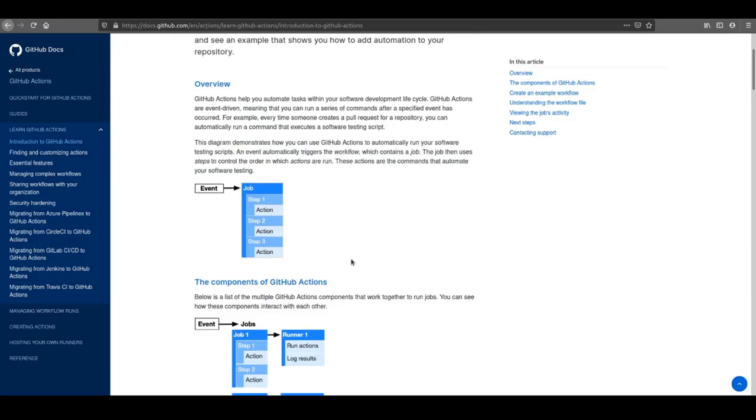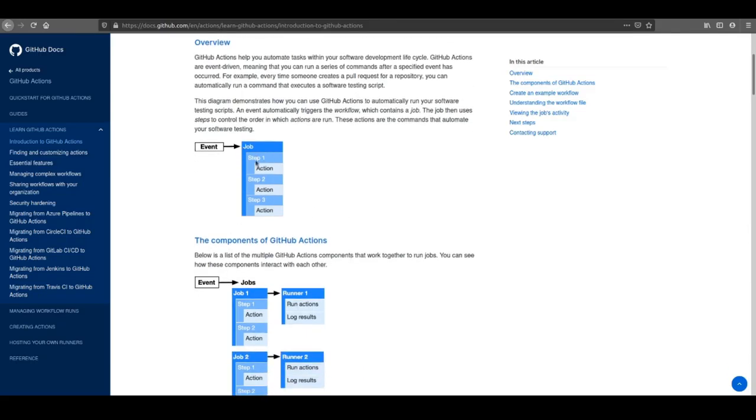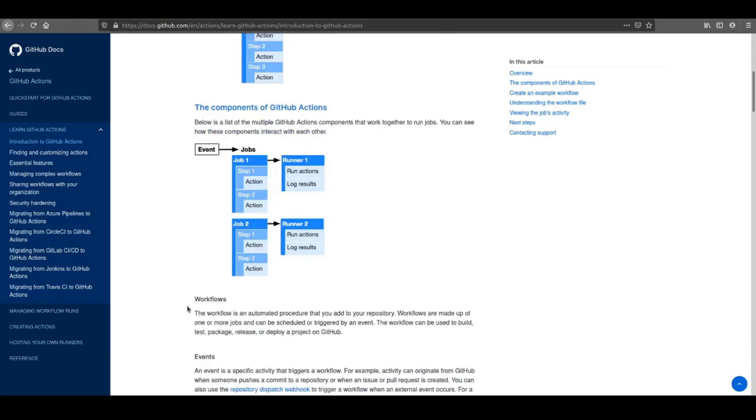GitHub Actions contain one or several jobs, which contain multiple steps. Within each step there is an action, which is actually a command or another action that you can incorporate into your own GitHub Actions. So the workflow is an automated procedure that you add to your repository.